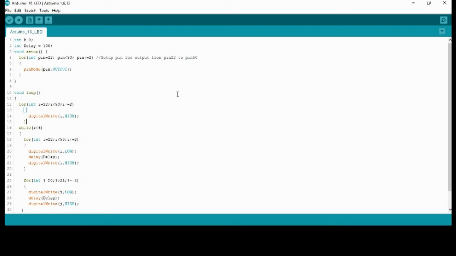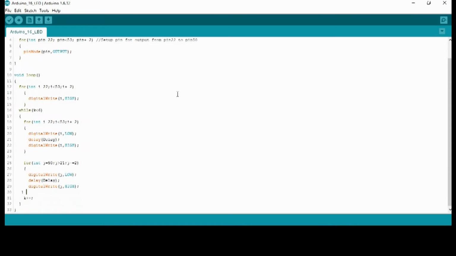Okay, and after that we use a for loop to turn on the LED, to brighten the LED by digitalWrite, then delay, and after that high. That means the LEDs from number 22 until 52 will brighten. And delay, and not brighten.